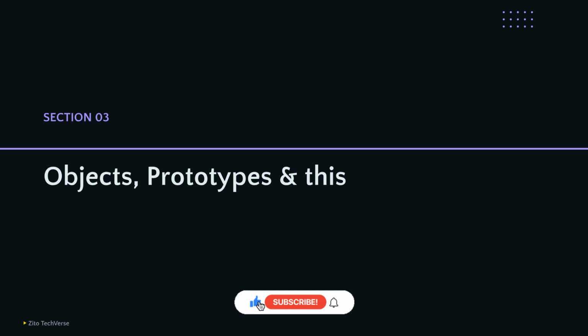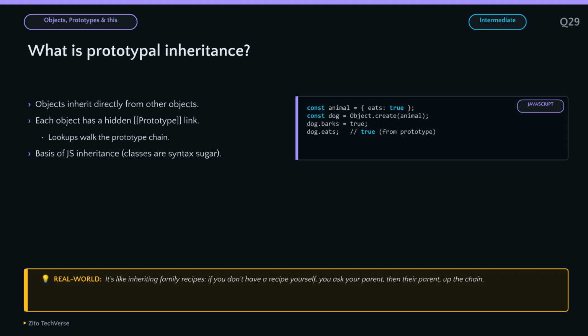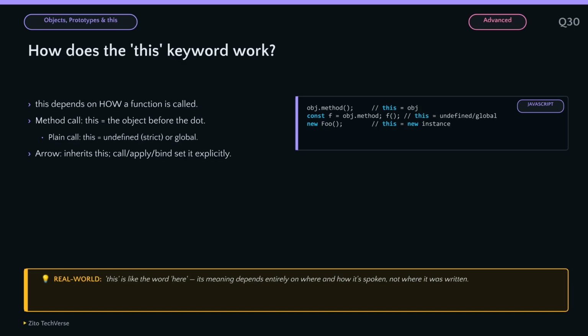Section 3. Objects, prototypes, and the "this" keyword. Question 29. What is prototypal inheritance? It is the model where objects inherit properties and methods directly from other objects. Every object has a link, known as a prototype, to another object. If a property isn't found on the target, the engine walks up the prototype chain until it finds it or hits null. Question 30. How does the "this" keyword work?